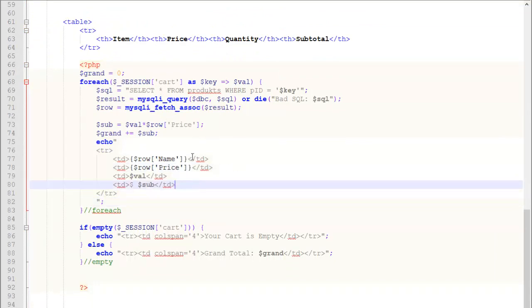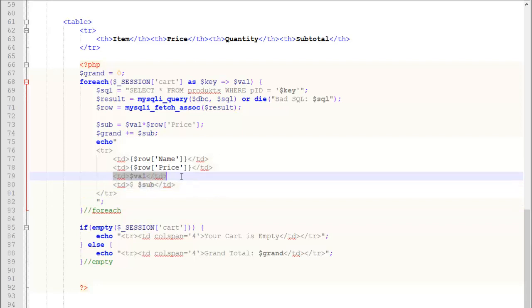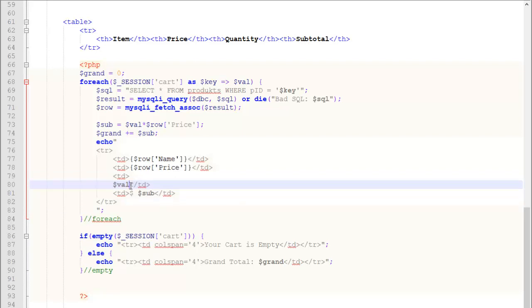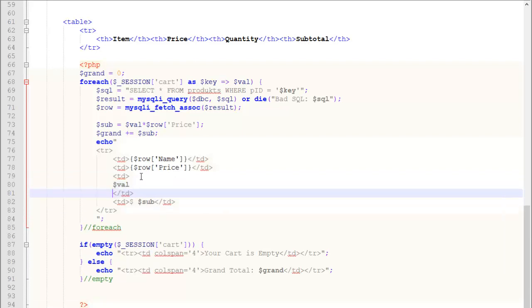You see that quantity right there? It's not clear that that's a quantity, but that is the quantity. And remember, we saw for each, we got a key, we got a val. If you're just jumping in at this point, I recommend you look at the previous video about displaying the cart. So basically, this needs to be a text box. And really, a text box that doesn't have a form associated with it doesn't do any good for us.